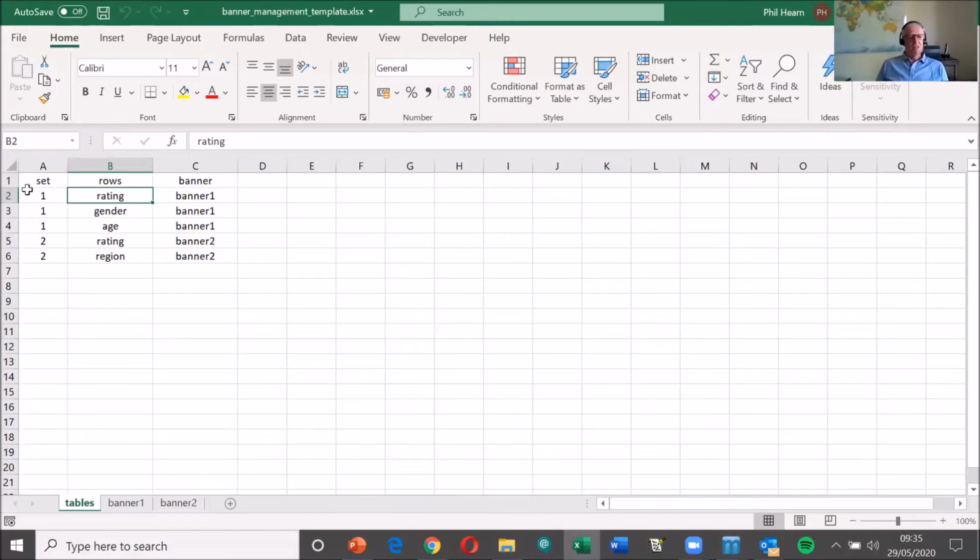All right, so this is the specification of the tables. I want a table of rating by banner 1, gender by banner 1, age by banner 1, and then I want rating by banner 2, region by banner 2. And you'll see here I've called them a set. So I've called this set 1 and this set 2, and there's a good reason for that, and it's something, not a necessity, but a tip, really.